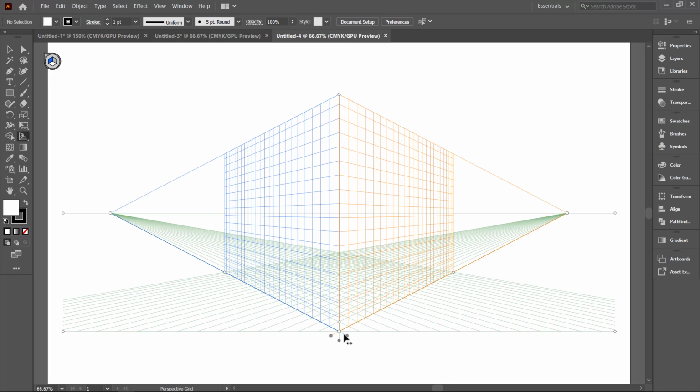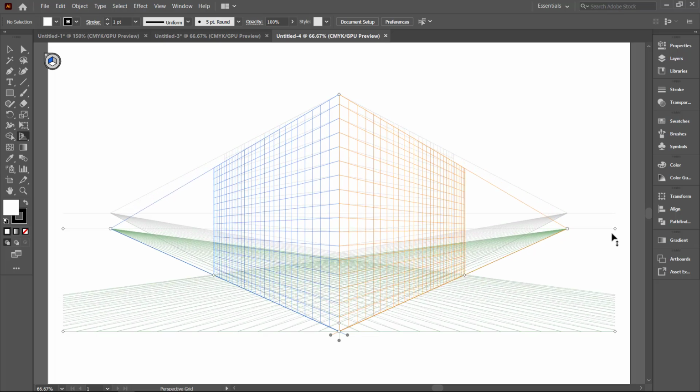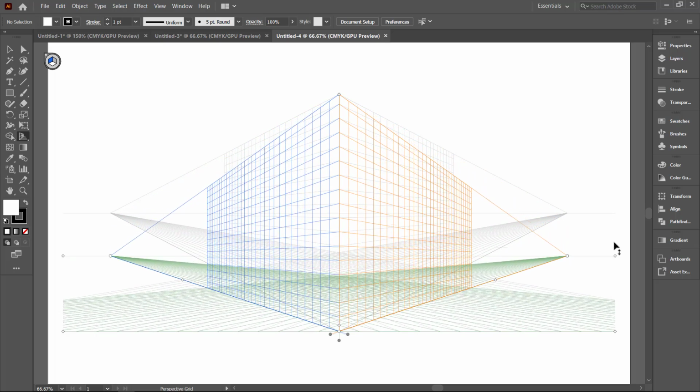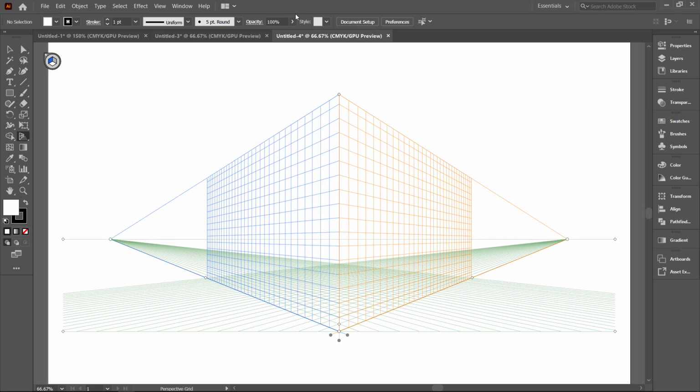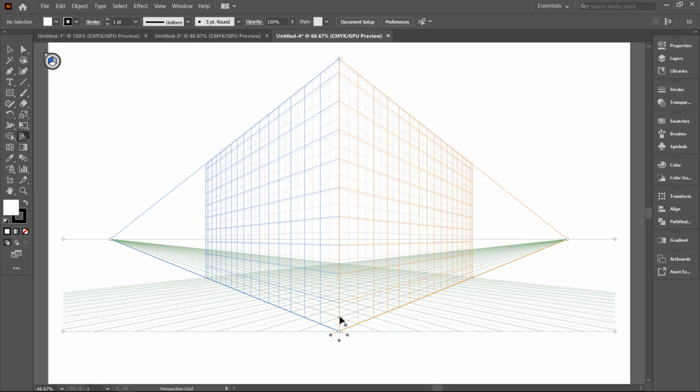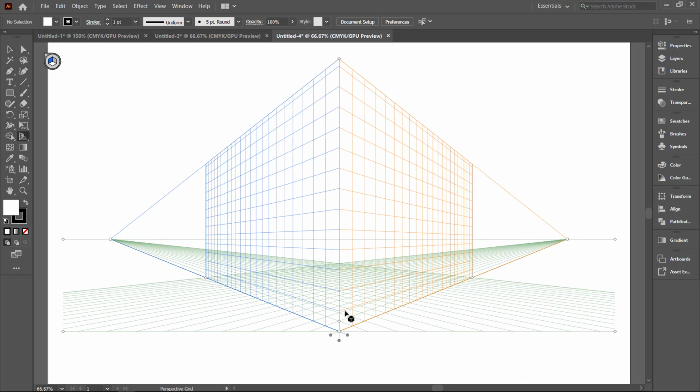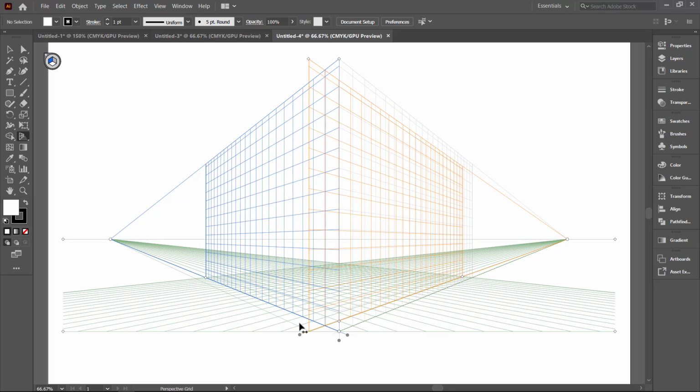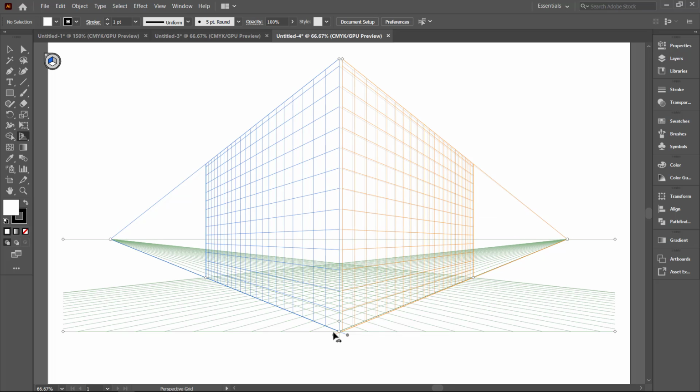Two-point perspective grids operate in the same way. You can adjust the horizon height. Again, if you want to draw some kind of object, you'll want to scale it so that it kind of fits your project. You can adjust the grid spacing, and you can also adjust the position of these perspective walls here.